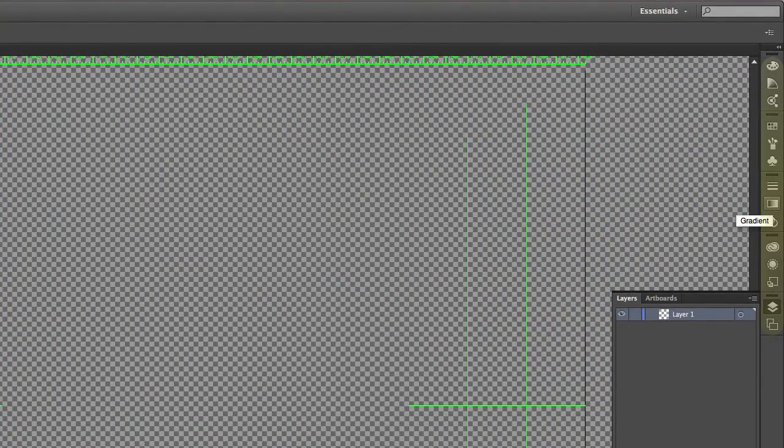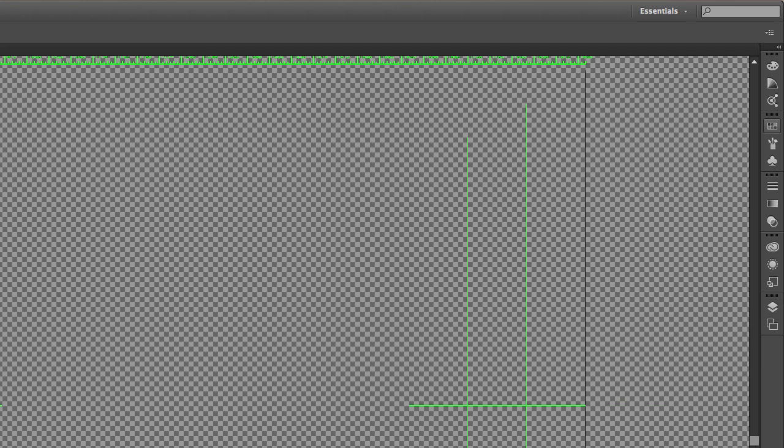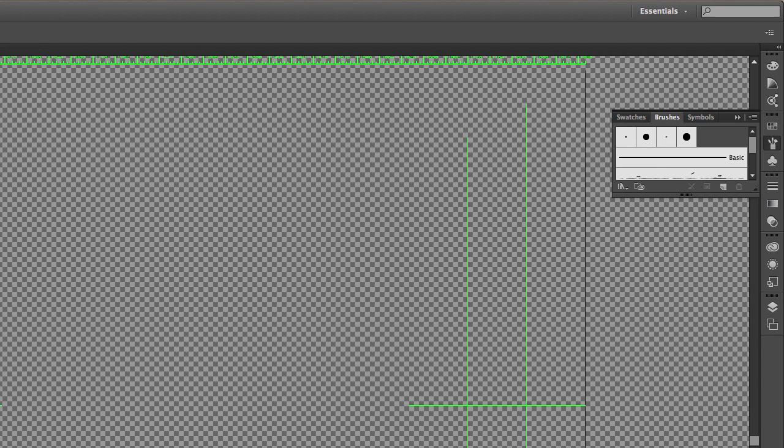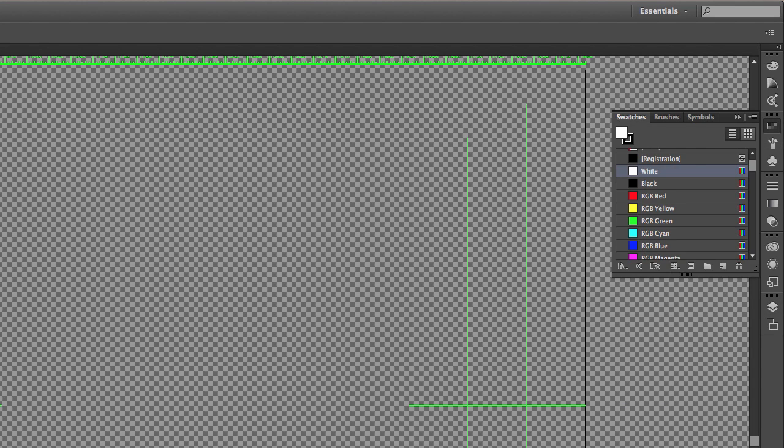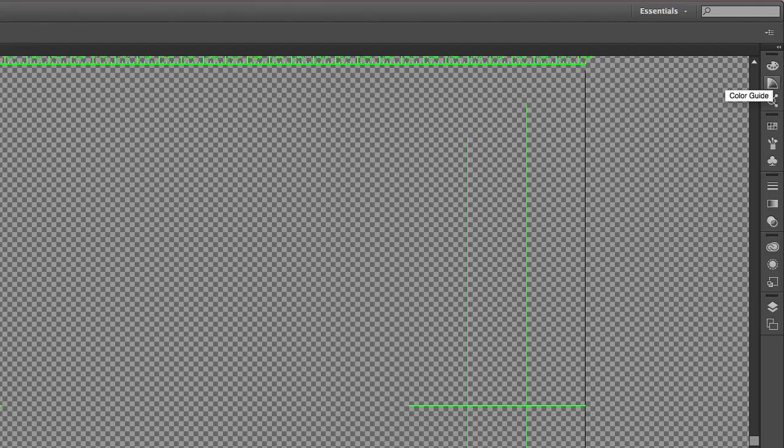And over to the right, we have the panel docking area. So this is where you'll find things like layers, which I've currently got open. You'll find different brush types for use with the brush tool. You'll find different colors, etc.